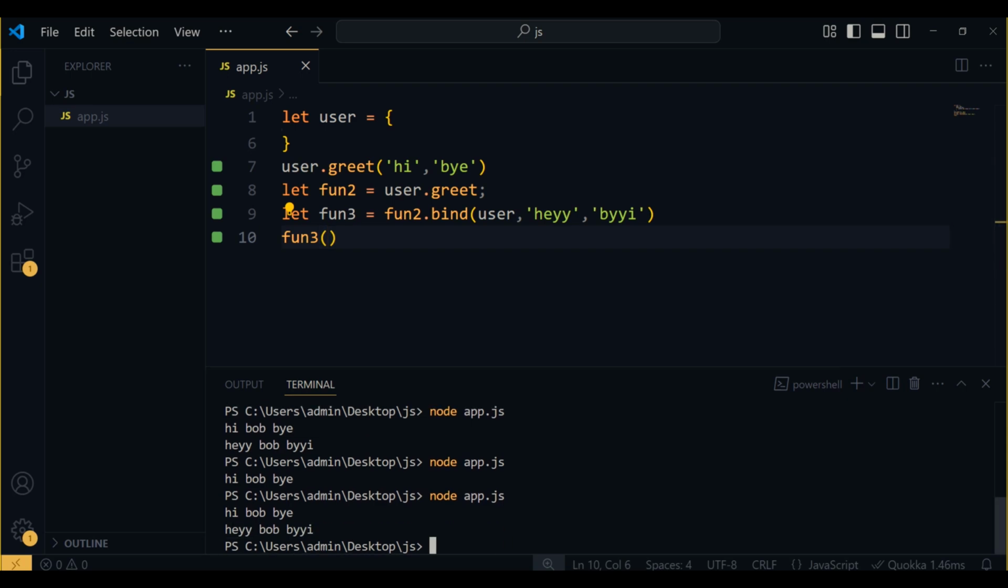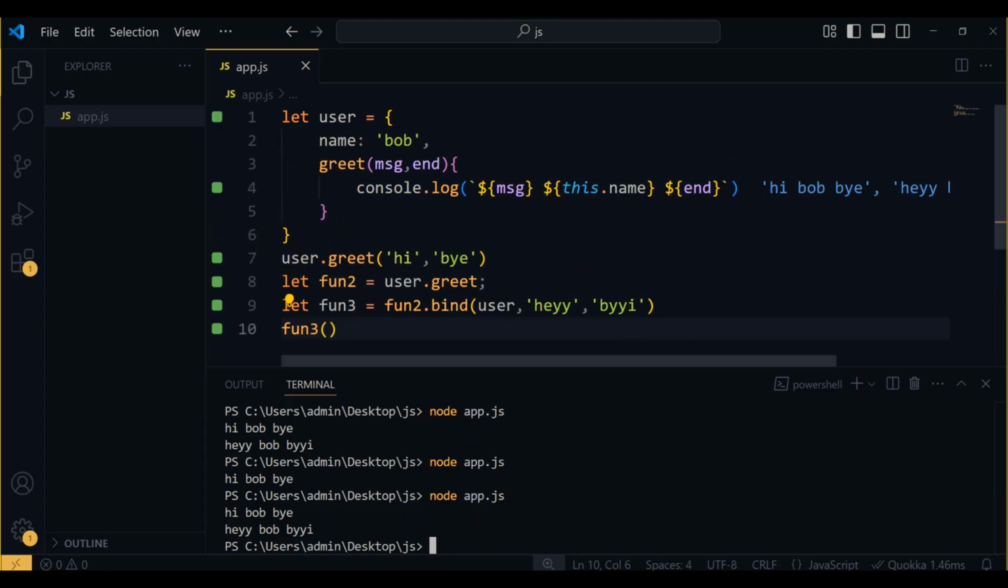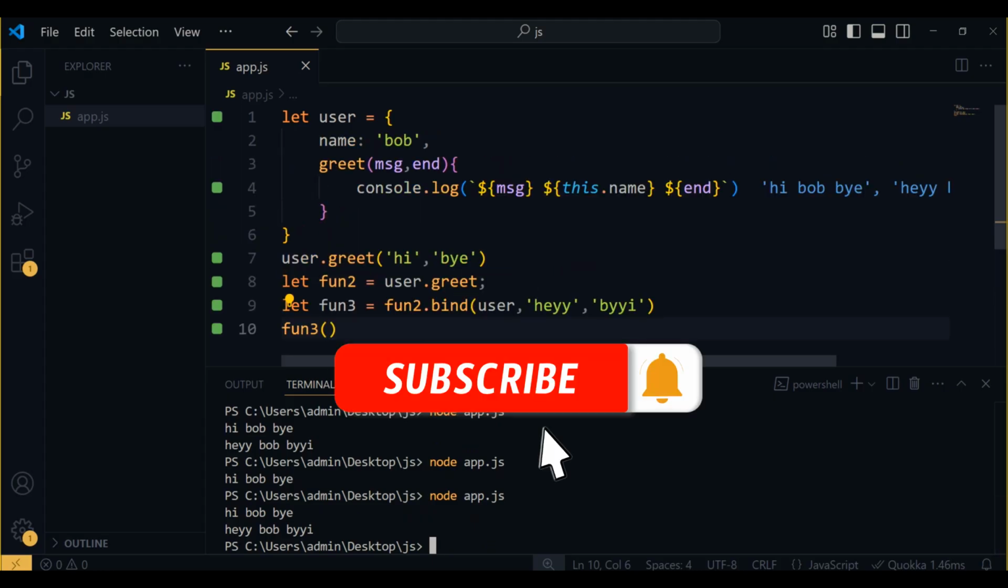That's it guys. This is the difference between call, bind and apply. This is how they help us to manually control this whenever we want, and we can decide where this variable should point to.